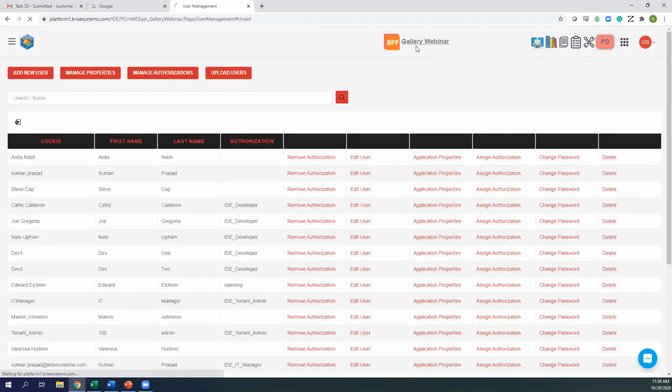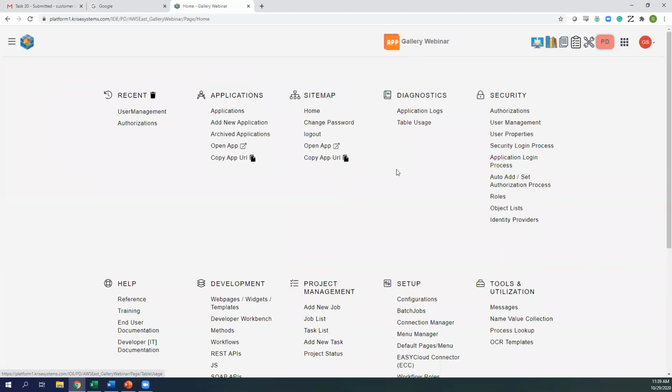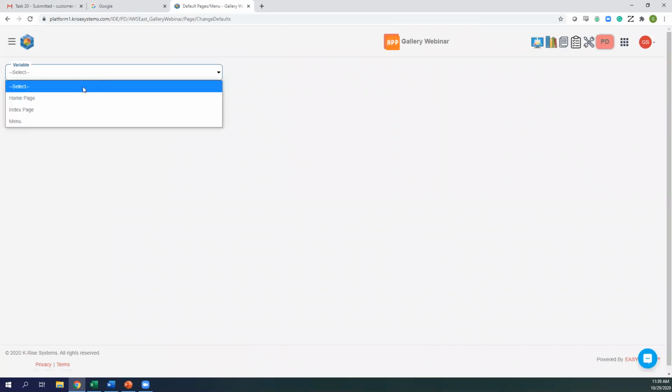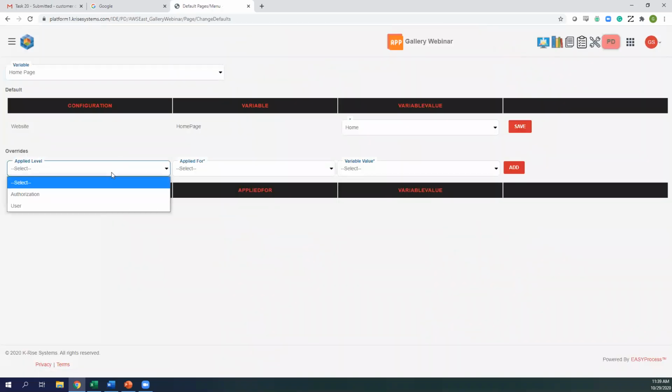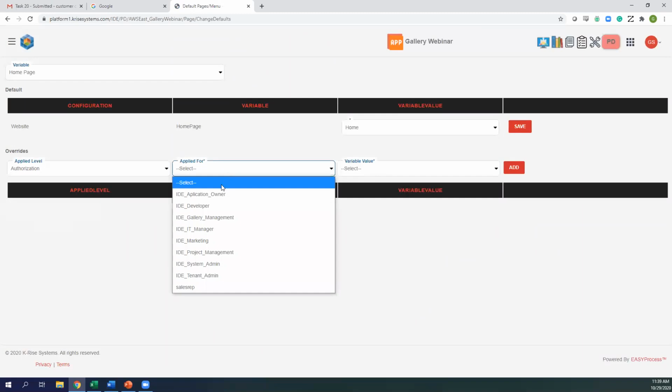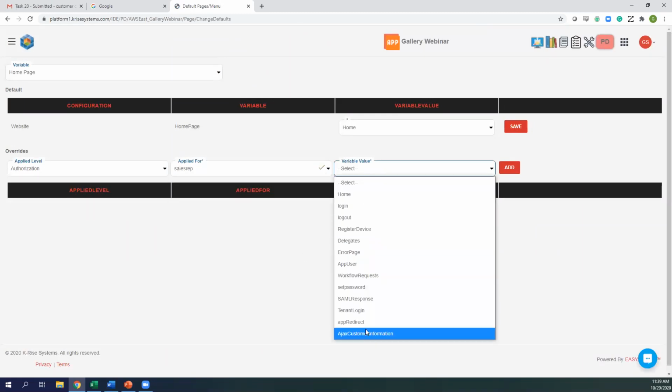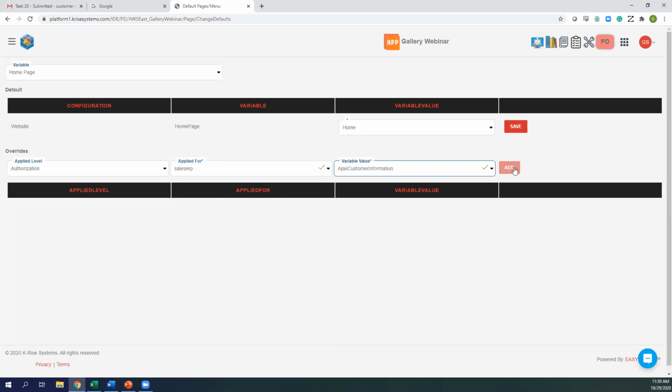Now I'm going to go back to Gallery Webinar and do a default menu page for him. So if I go to default pages and say, I want the home page for anyone with the authorization level of a sales rep to see this, which is what we built. I'm going to hit add.